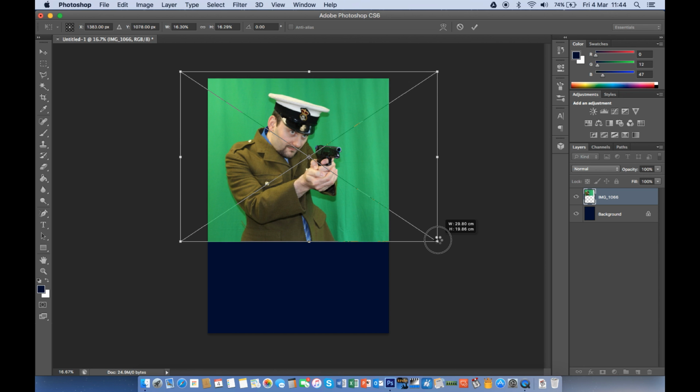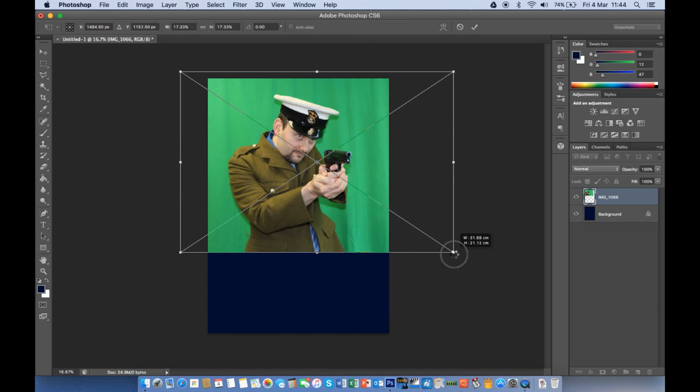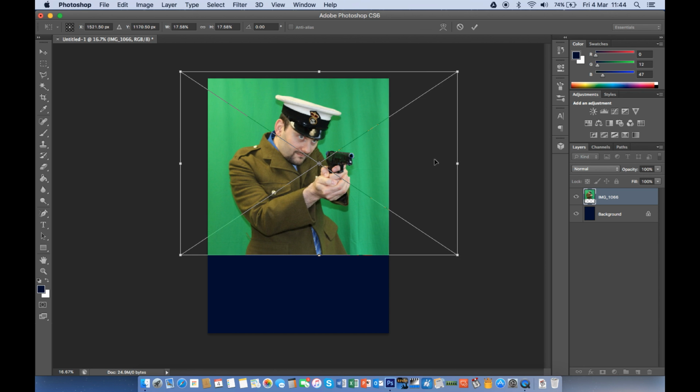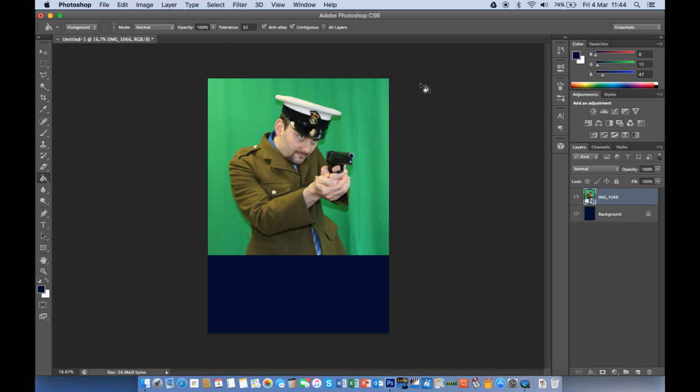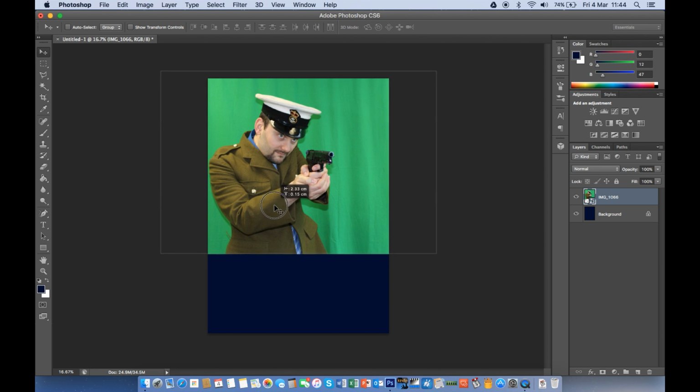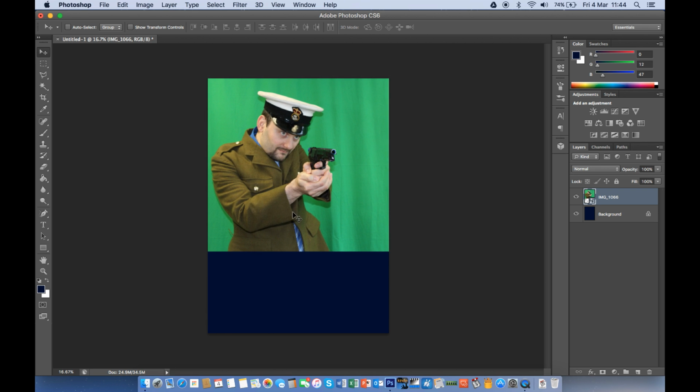So I think he looks good about that size. And once you're happy with him there, you can just press the tick up here or the enter button. Perfect. I'm happy with that. Okay, so I'm going to click the move tool over here and just get him about where I want him. That is about perfect. That's where I want him.